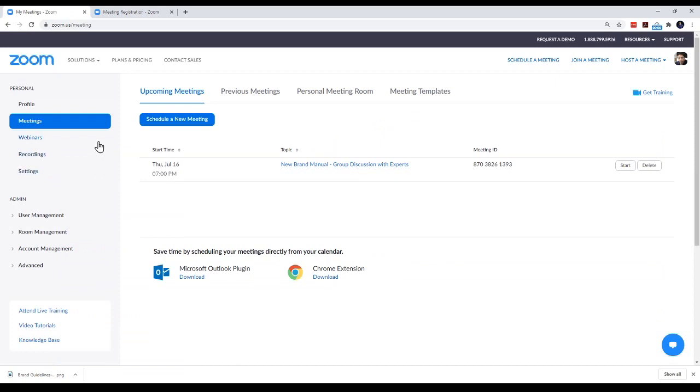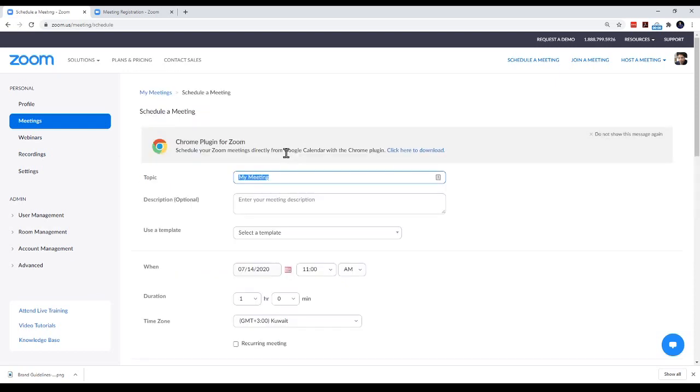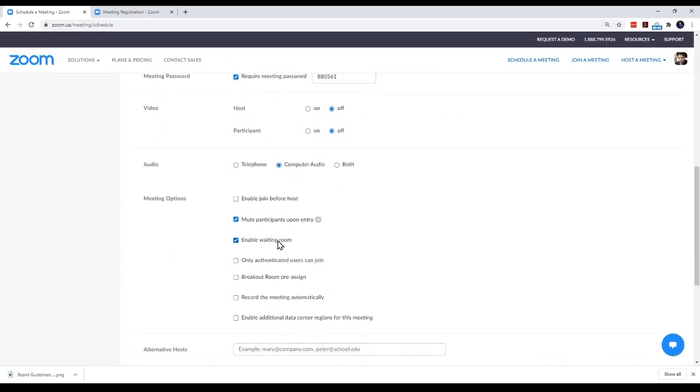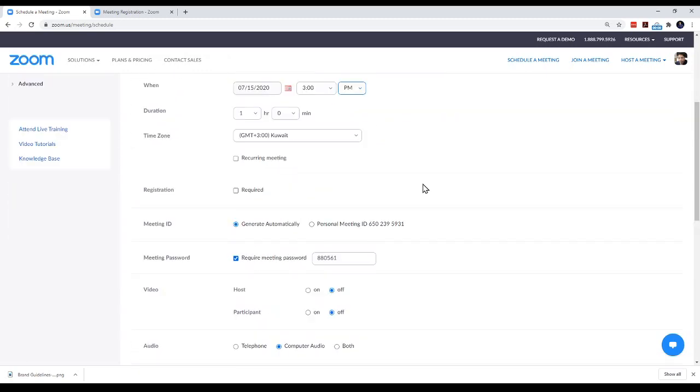The process starts when you schedule a new meeting. Enter the details of the meeting, for example. Choose the date and time, and the rest of the parameters as you would normally do. To convert the event to a registered event, all you have to do is click on the registration checkbox.